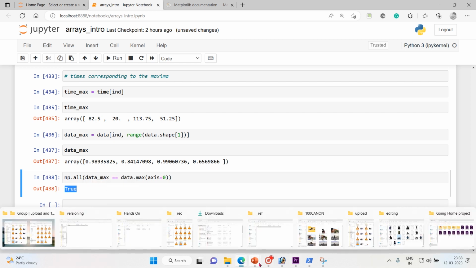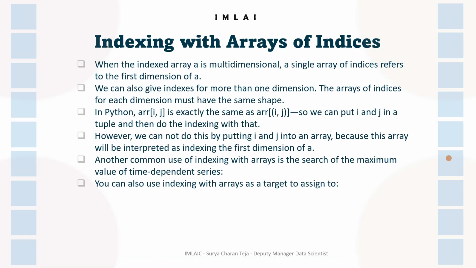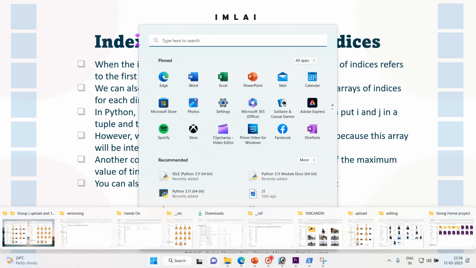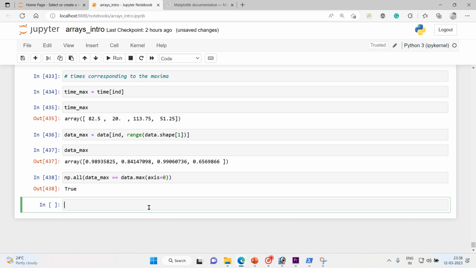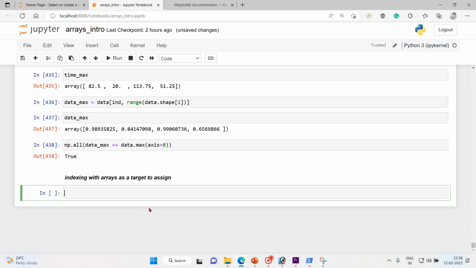Okay, let me look into one more aspect. You can also use indexing with arrays as a target to assign to. So let me do that too. Indexing with arrays as a target to assign.